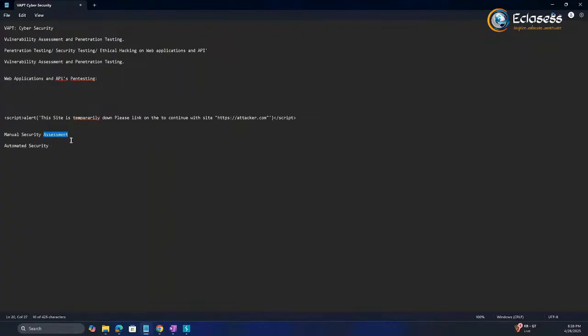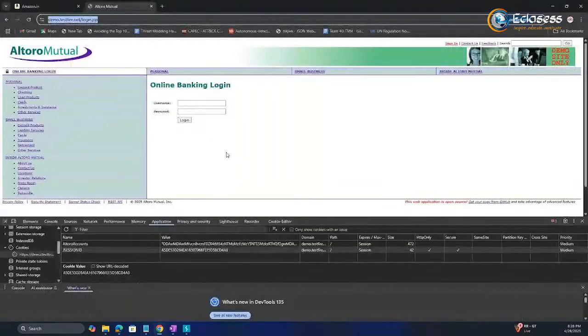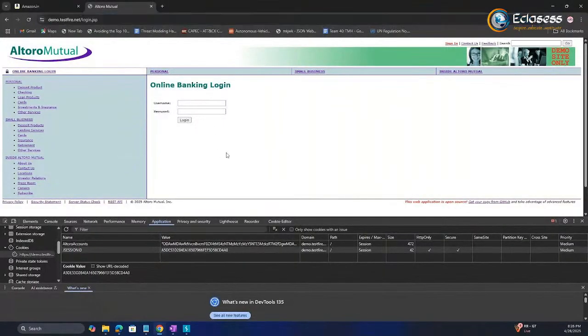So, manual security assessment, understood, right? After finding any vulnerabilities in the given site, we are going to report them. How are we going to report? I can try to show you, and we'll see that in some time.